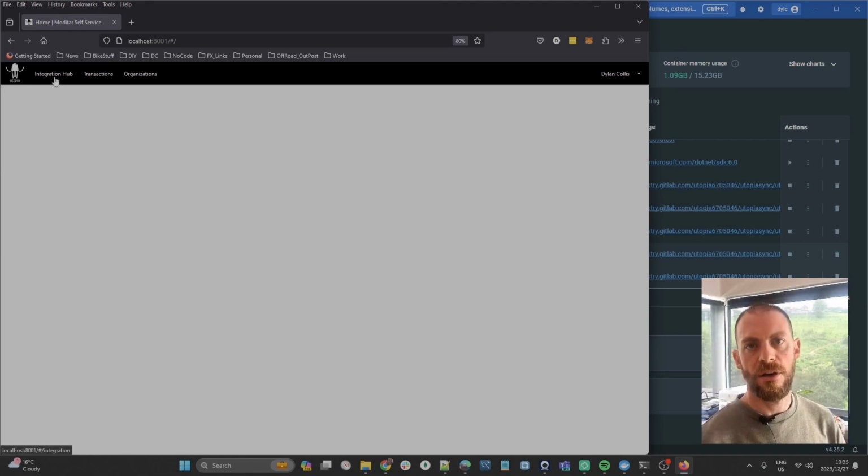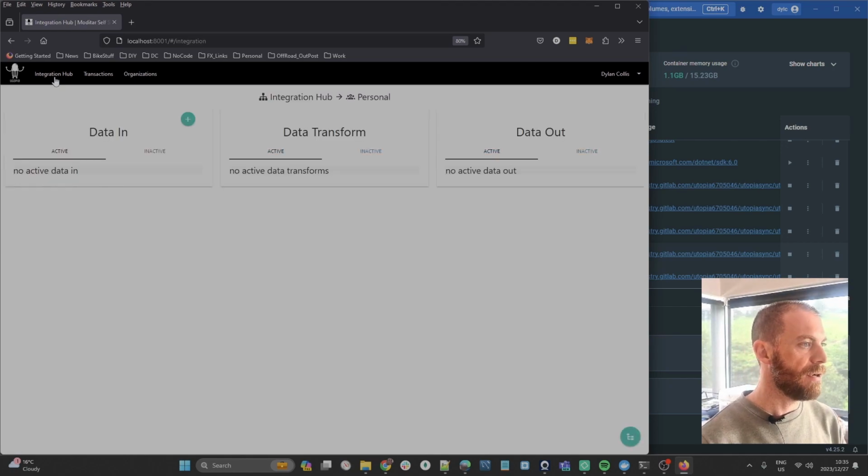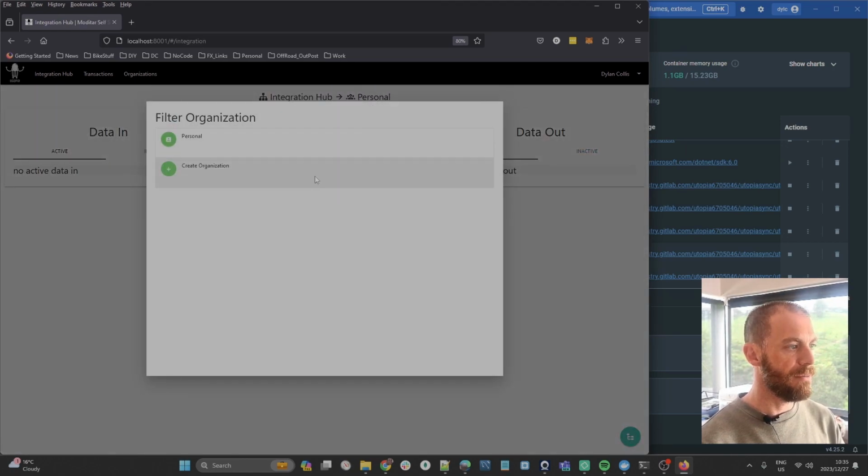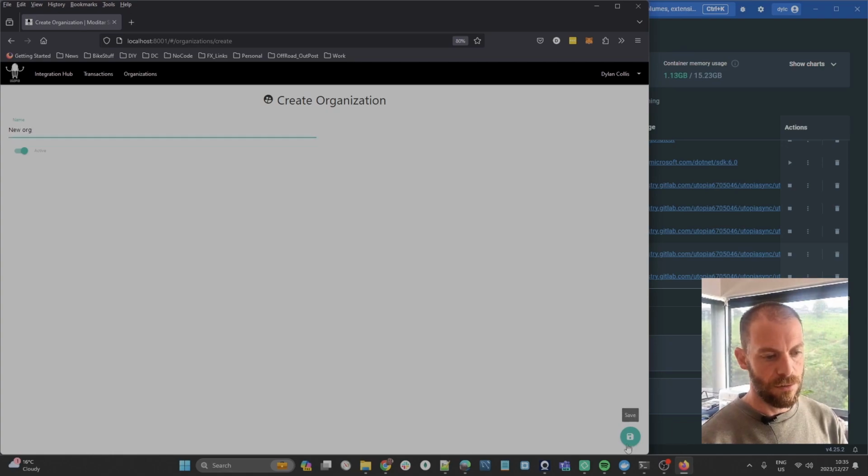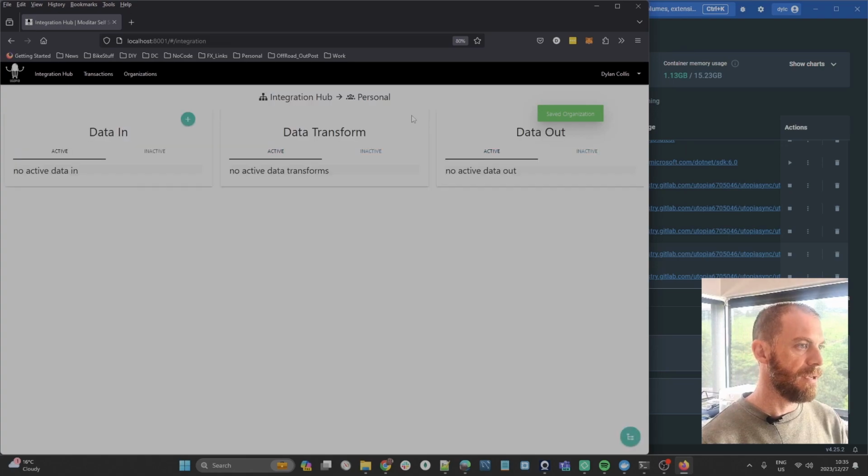So let's run a few quick tests just to make sure that everything's running properly. So I'm going to go to the integration hub, and let me create an organization. Org, and make sure it saves properly. Okay, saved. So we know it's connecting.